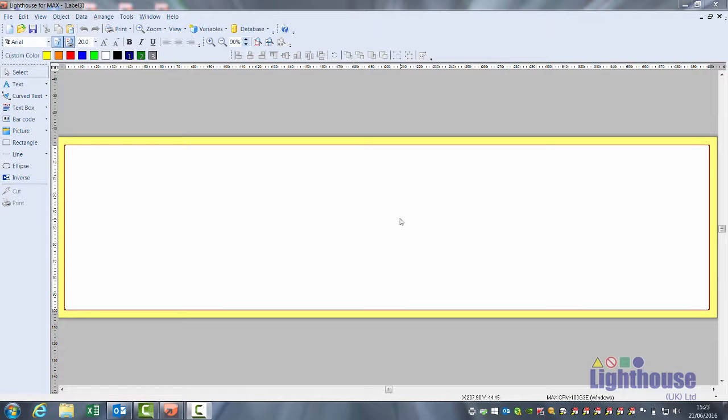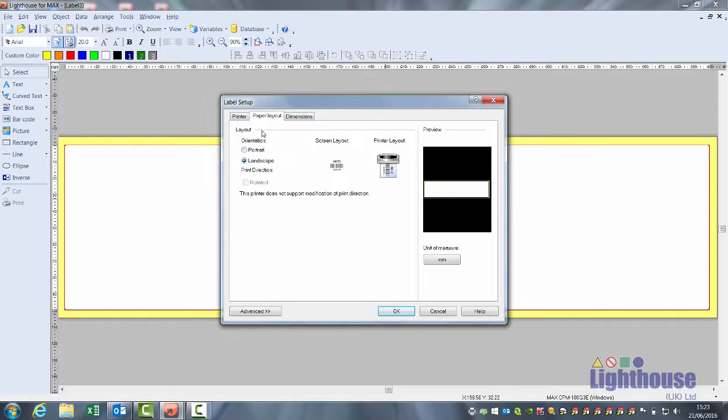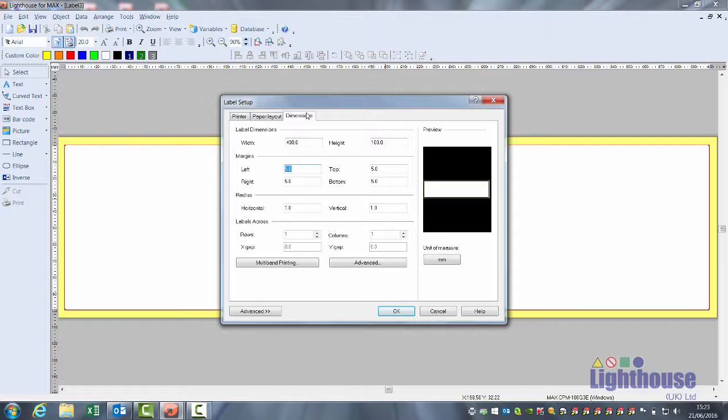To set up what we call duplicate labels, or a batch of the same label, double click on your label and bring up the label setup box. Go to paper layout if the labels fit better in portrait, and then go to the dimensions tab. Width and height is the size of the individual label.